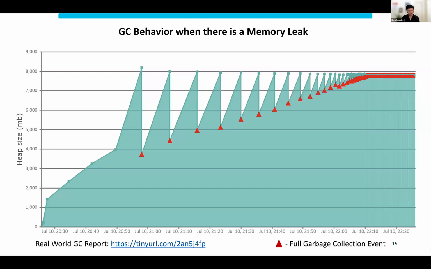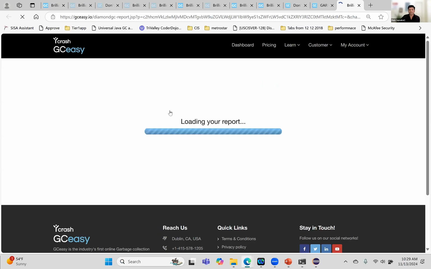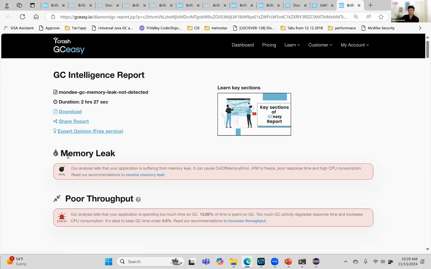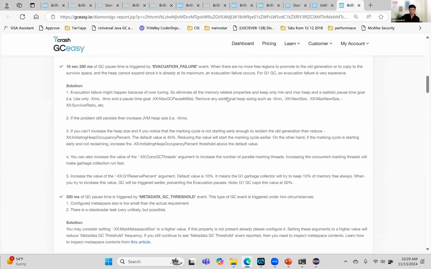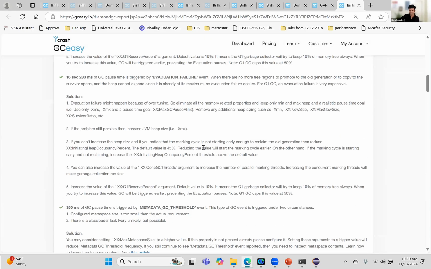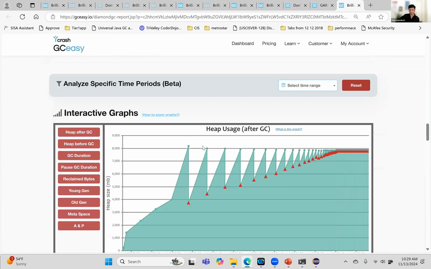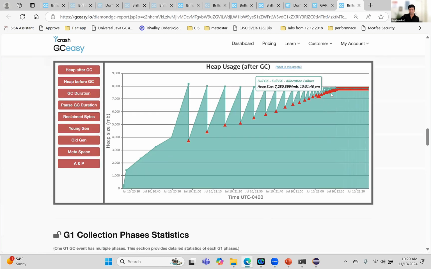If you take this kind of GC log and upload it, the tool itself detects these things. Oh, here is the memory leak. Here are the steps to resolve the memory leak. We give you guidance, and here are some parameters that you can pass to enhance the JVM performance. Right? It keeps on running.